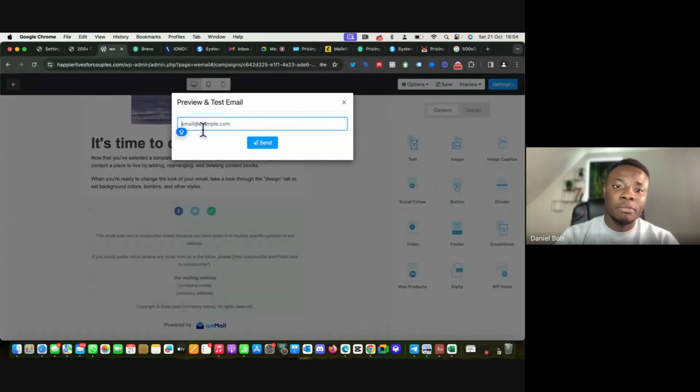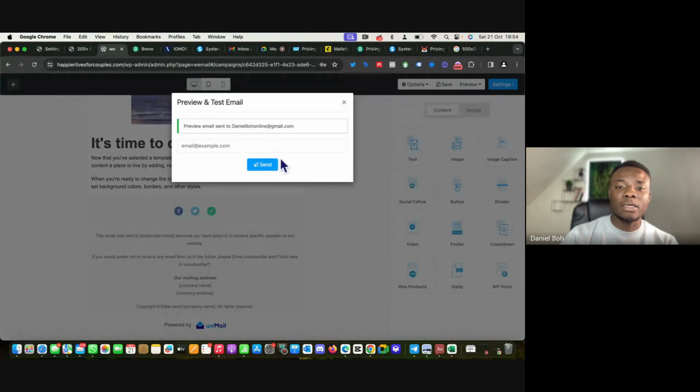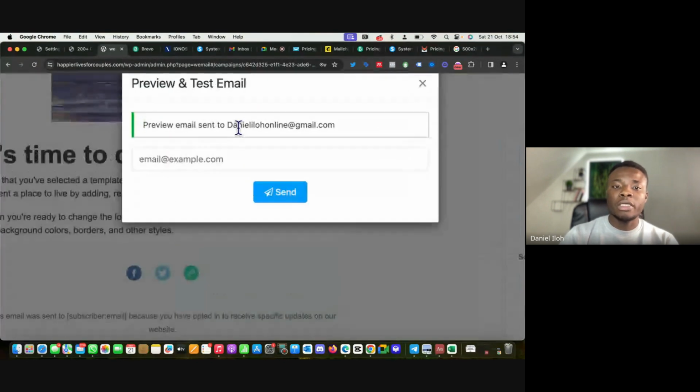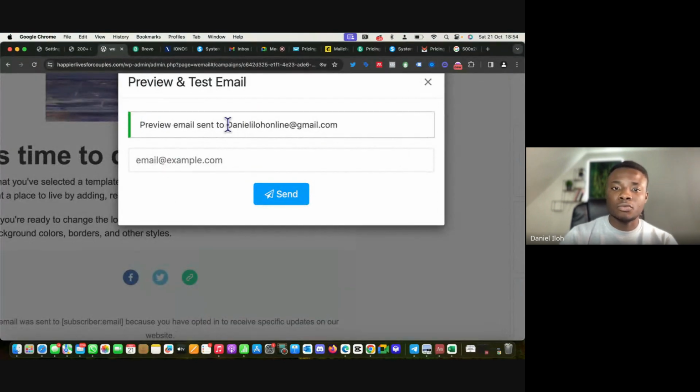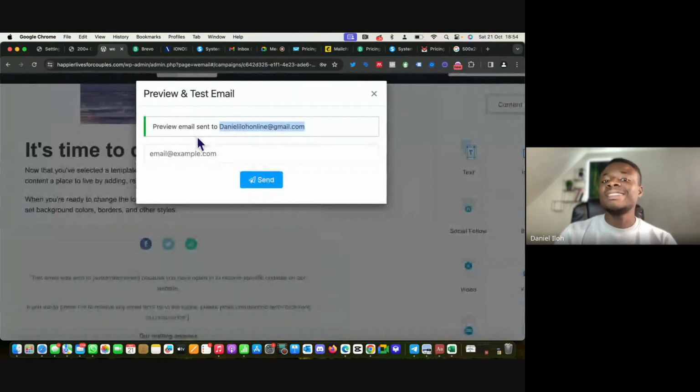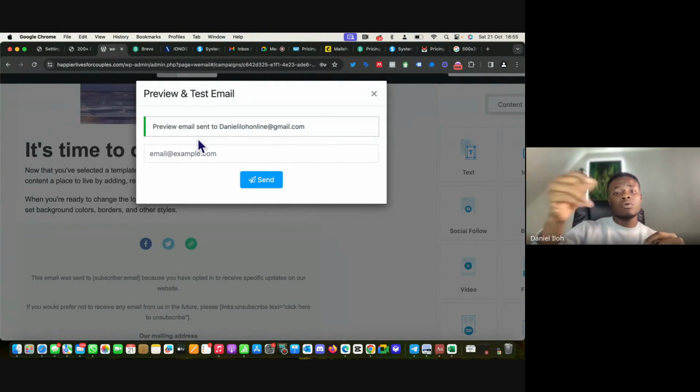So we write the email we want to send it to. Let's send it to one of our emails just to be sure that everything is working. Then we click on send. Now, once we click on send, it will show email preview has been sent to this. If it shows error here, that means you didn't integrate your API keys properly. You have to go back and start again. But I'm sure you won't make that error.